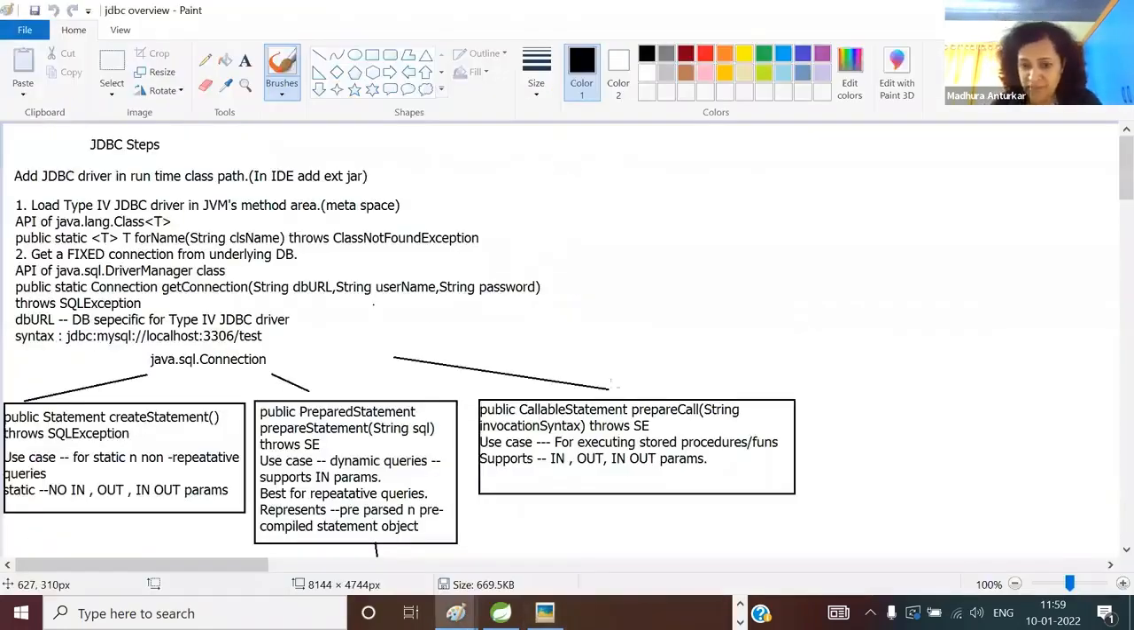So the first step is, can you write any JDBC code without using the JDBC driver? Answer you already know. Answer is no. So the first step is add JDBC driver, that is add that JDBC jar in the runtime class path. And I got this done last week itself by showing you how to add the class path and all that. Okay, so follow the instructions, please.